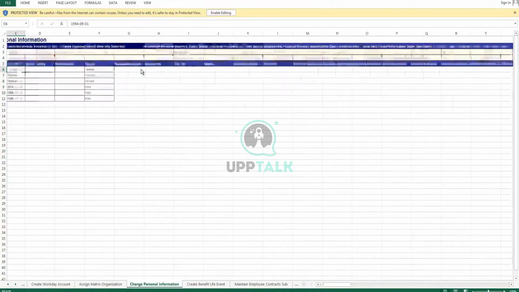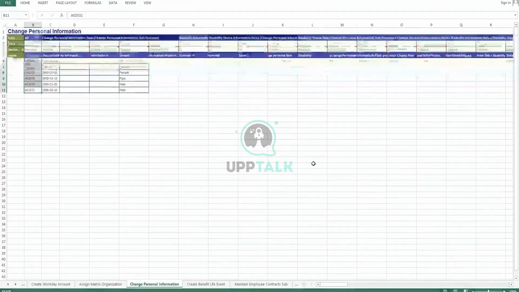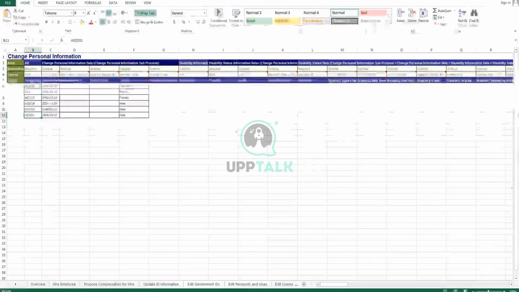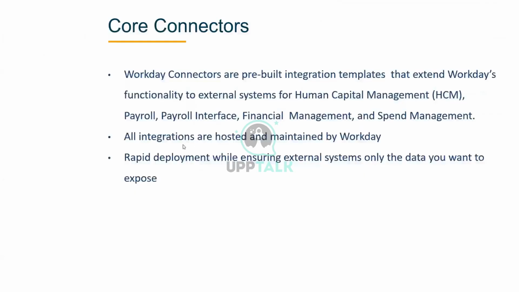Depending on what you are trying to do, you can use sections of the EIB to load the data in bulk. These are, say, 5 employees. One, 3, 4, 5, 6. That's 6 employees' data. You can have thousands and thousands of rows of employee data that you would like to load. This is one way of loading the EIB, or loading the data into Workday.